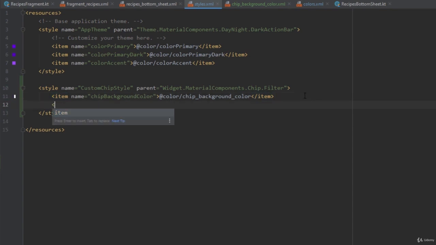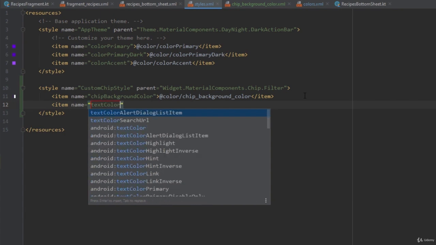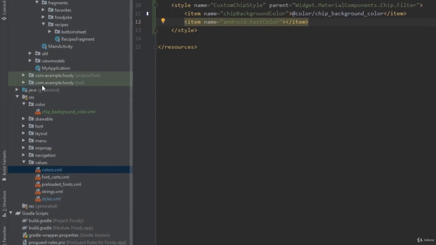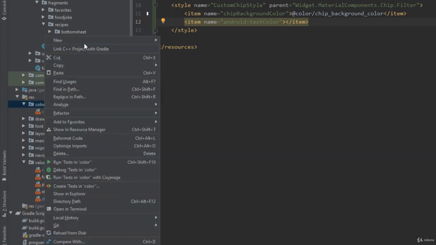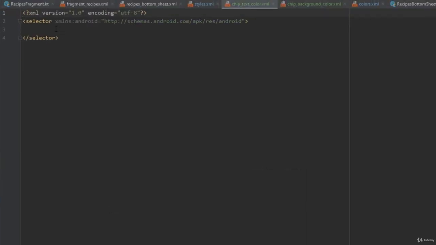So here I'm going to add a new item, and the name should be text color. So Android text color. And here again, before I specify anything, I need to create a new custom XML file inside this color directory as well. So here I'm going to create a new color resource file, and the name of this file should be chip underscore text underscore color. Okay, press OK. And again, this file will have two items inside as well.